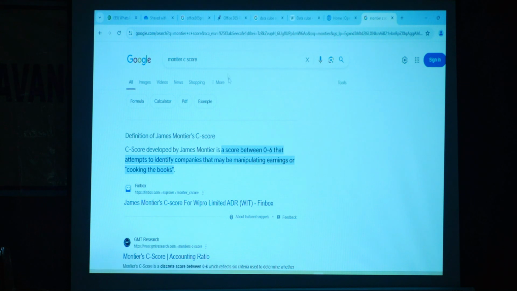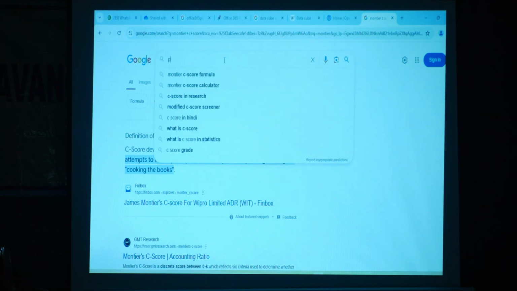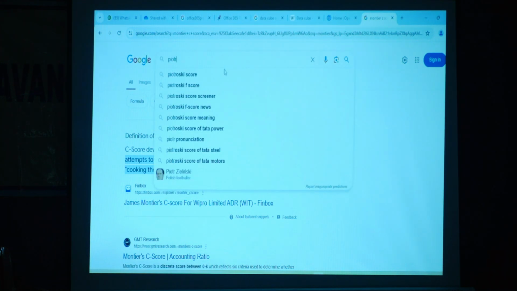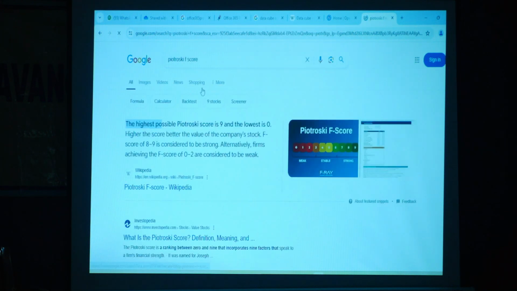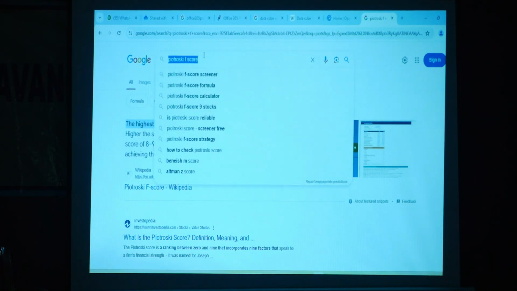Montier's C score, and then Piotroski's F score. Again, the higher the score, the better the value of the company stock, whether the company will be weak or good or bad. Like that, we can find out by seeing this score, by seeing the balance sheet numbers only. Piotroski's F score. Another one is Altman's Z score.